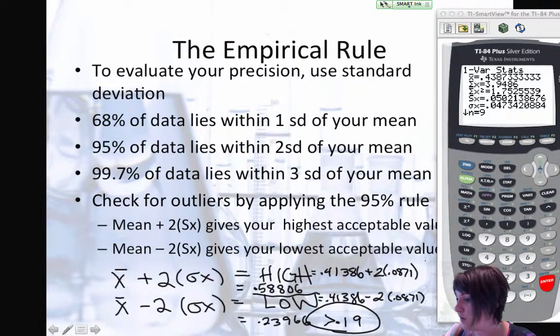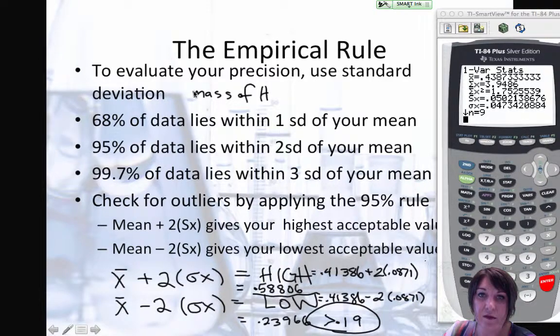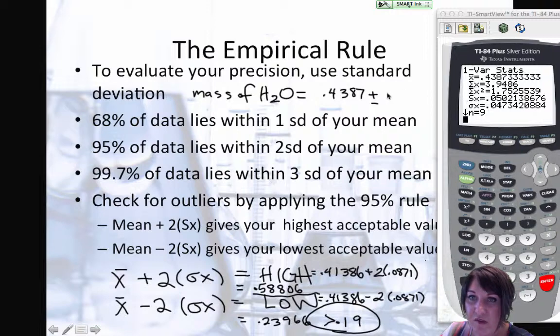So when I report the mass of water that left the hydrate, I get to use this 0.438733333 plus or minus my standard deviation. Now I'm going to use Sx instead of sigma x, 0.05. And that's in, let's see, how many sig figs? I'm going to put a few more and then let's decide sig figs.